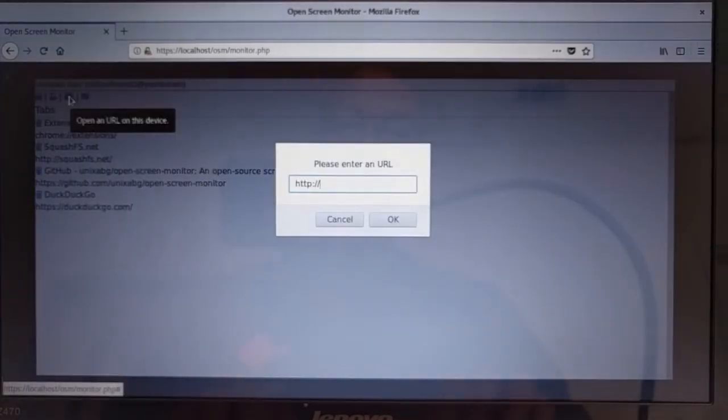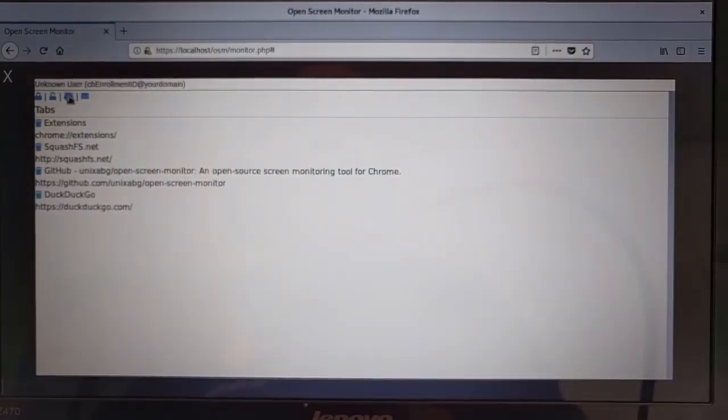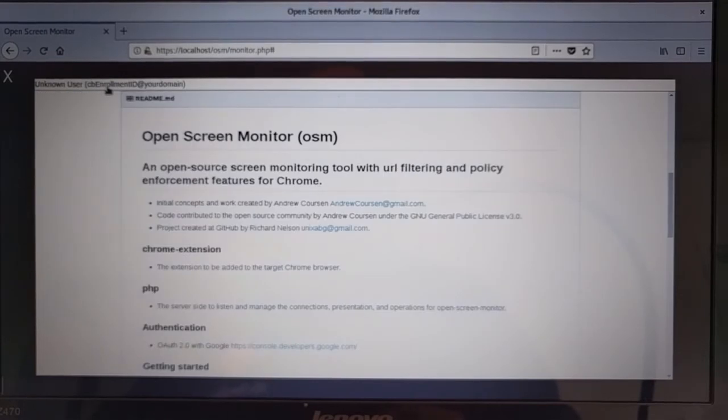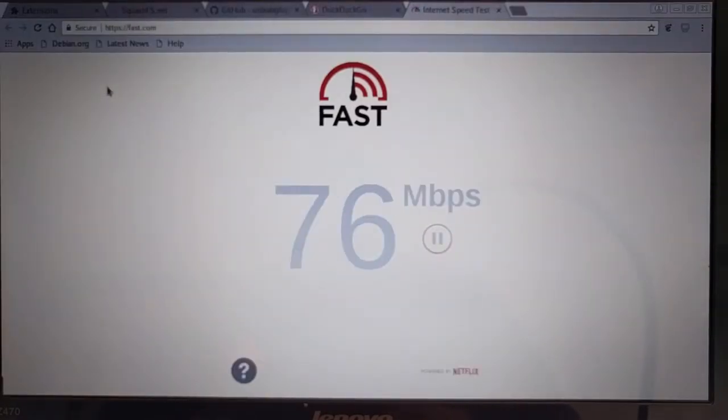Show that real quick. Just going to go to fast.com real quick. Let's see what kind of bandwidth that we have at the site that we are working on. When the extension phones home and picks that up, it will open up that tab.